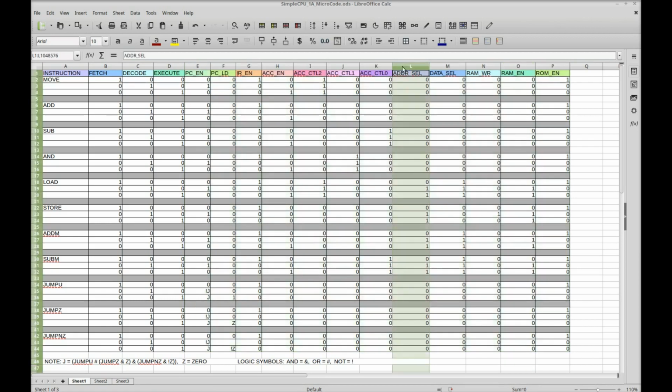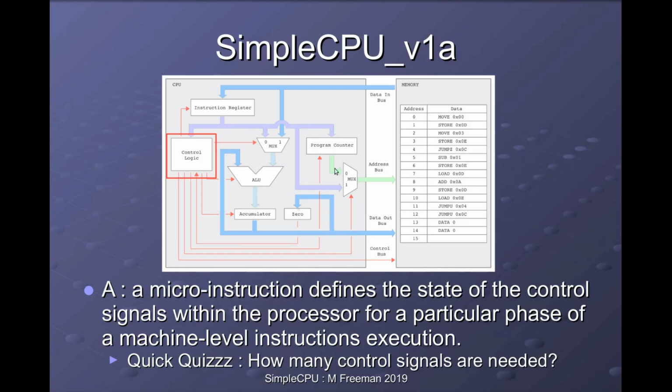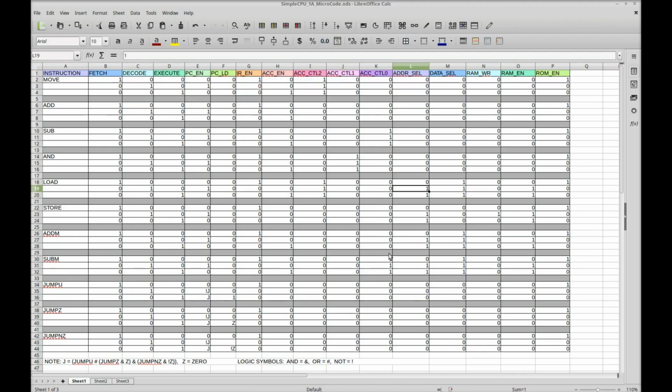A good one to start with is the address select signal. So this goes to the address multiplexer. So if you go back and look at the block diagram, it's this multiplexer here. So you're either selecting input 0 or input 1. So when this control signal is a 0, you'll select the program counter. And when it's a 1, you'll select the operand field from the instruction, when it's an add memory, subtract memory, or load or store. So when we come back to the truth table, you can see that there's only a 1 when it's the load, a store, an add memory, or subtract memory. In all other cases it's a 0 because we want to use the program counter. We don't want to use that operand field.